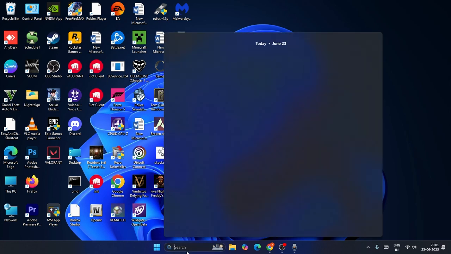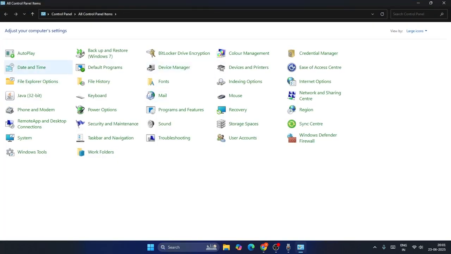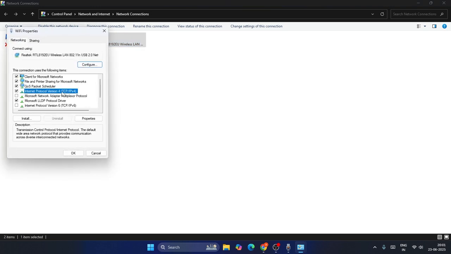If that is not working, go over here, search for Control Panel, and click on Control Panel. Now we need to click on Network and Sharing Center. Then click on Change adapter settings, right-click on Wi-Fi, and go to Properties. Now you can see Internet Protocol Version 4 (TCP/IPv4); click on Properties.